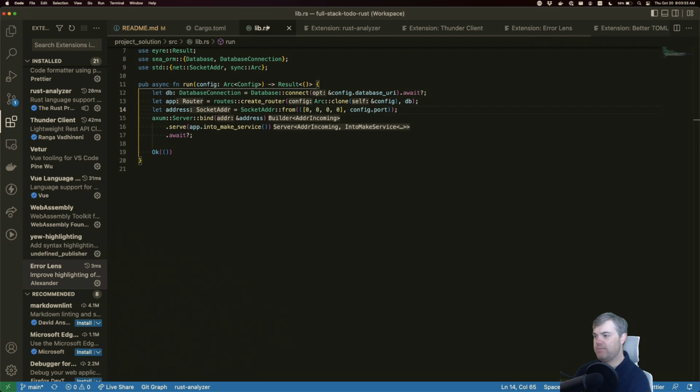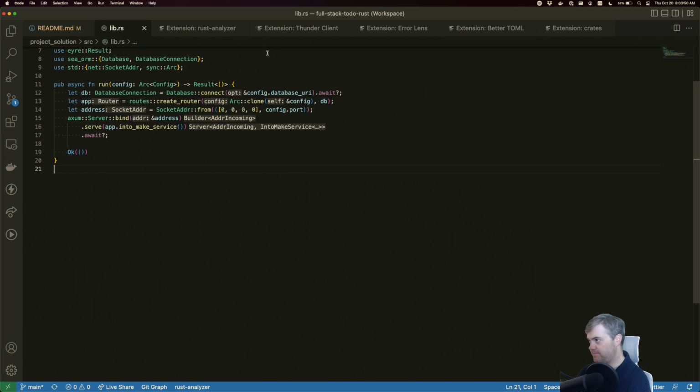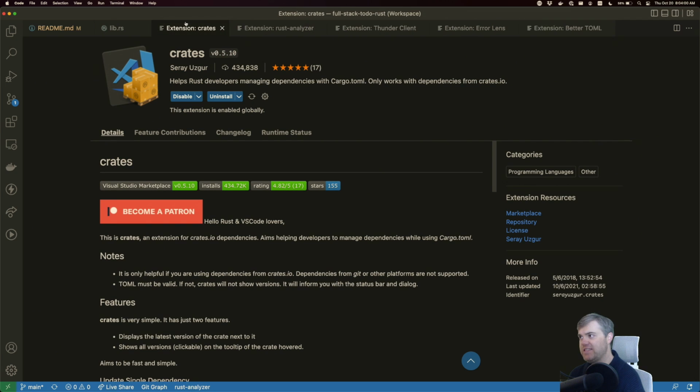Okay, good. So then I want to close you. I'll keep you open to show off these again. Great, okay. Order of them, I don't know if it really matters. Rust Analyzer is probably the most important. The Crates extension is like the second most.